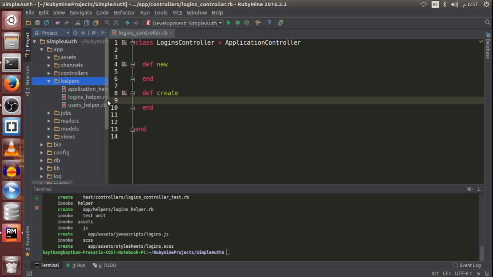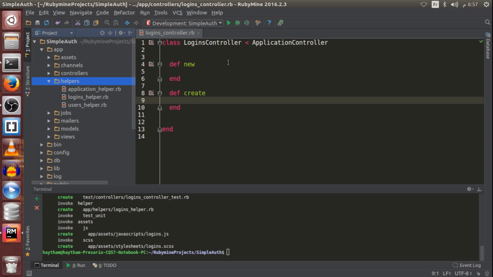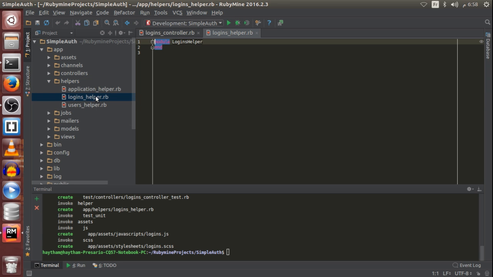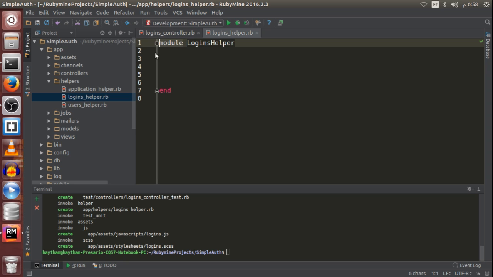So when you create a controller, Rails will generate a helper that corresponds to that controller. So we have created the logins and users controller. So we have logins and users helper, and we also have the application controller that has the application helper. So let me just leave it opened. So I will open the logins helper. Okay, so now inside the logins helper, as you can see, it's a simple module.